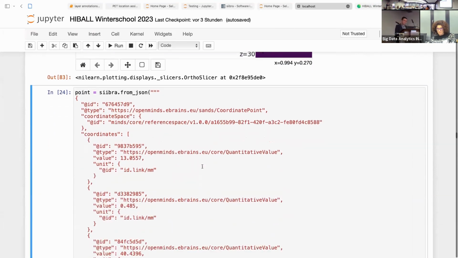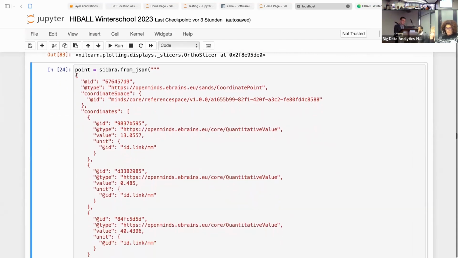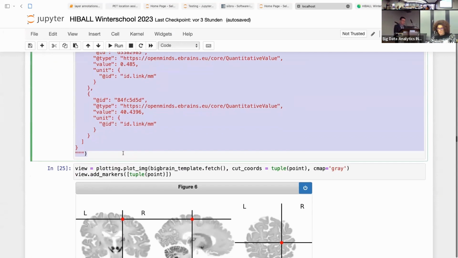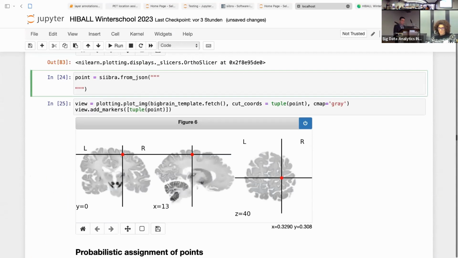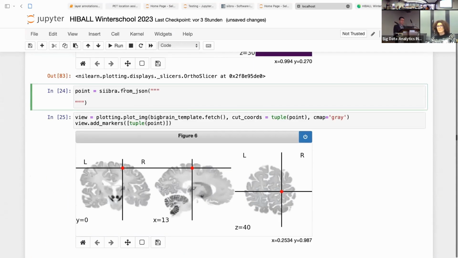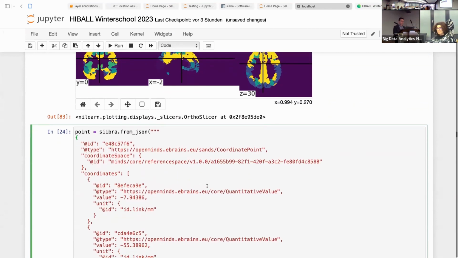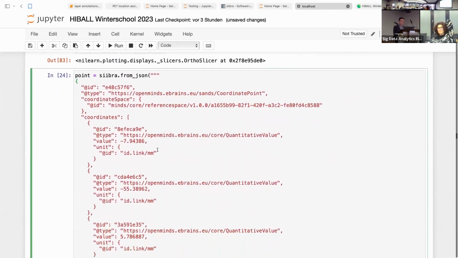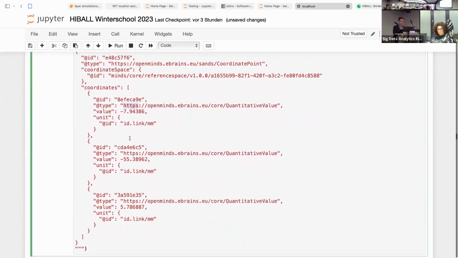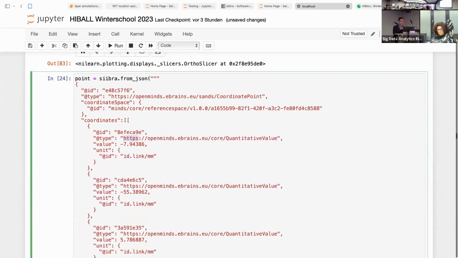And I can use this format directly in Python. I just copied it, so I can say siibra from JSON. This generates an object from the JSON specification. And I just copy this in. You can see this is quite complex, but it mostly defines these points, the units, and it also defines the coordinate spaces. Here's an identifier of the coordinate space. This is the identifier of the BigBrain space.